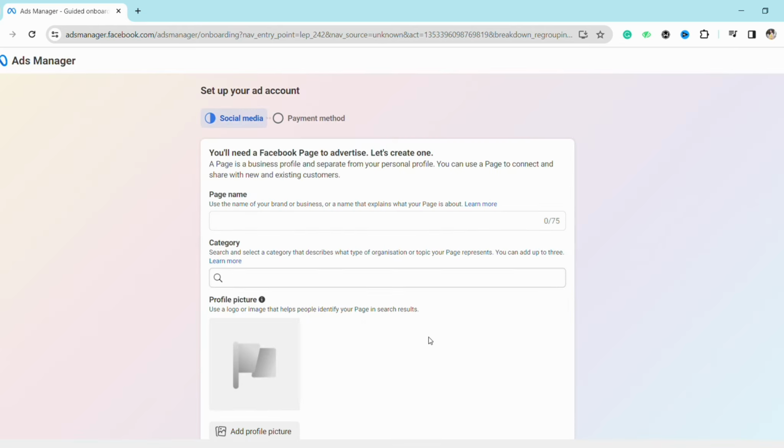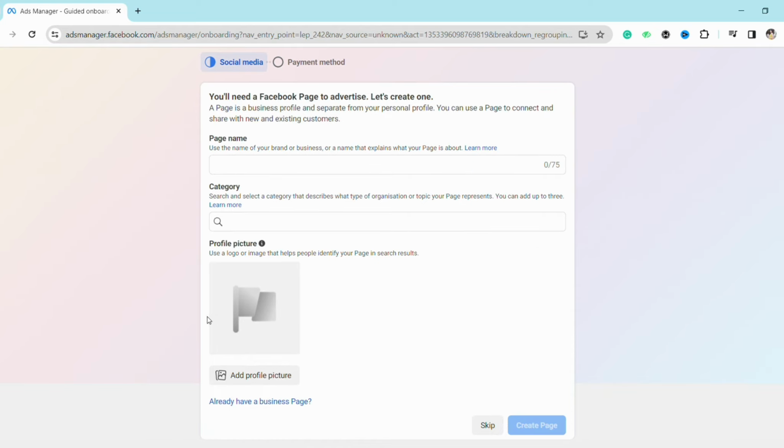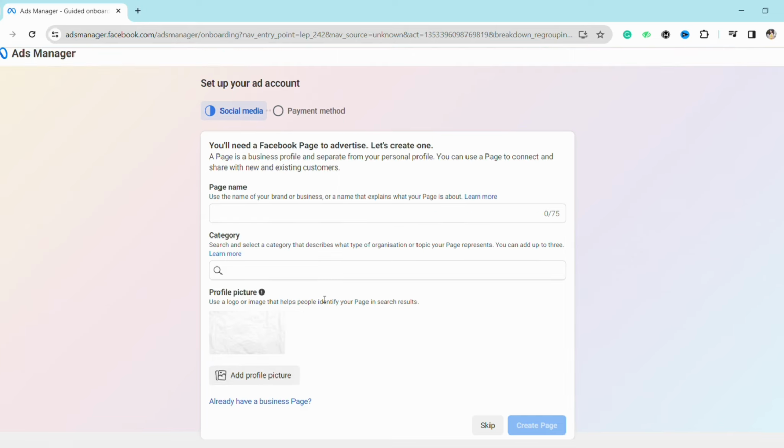So just click on add profile picture, and now just select any of the pictures of your choice from your gallery. And for example, I'm putting on this particular picture. So just click on open, and as you can see, the profile picture has been uploaded. Now all you have to do is just enter all your details and click on create page, and there your profile picture will also be changed. So this is how you can change the profile photo on Meta Business Suite.